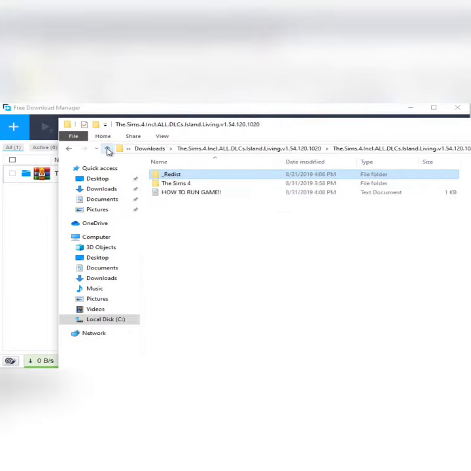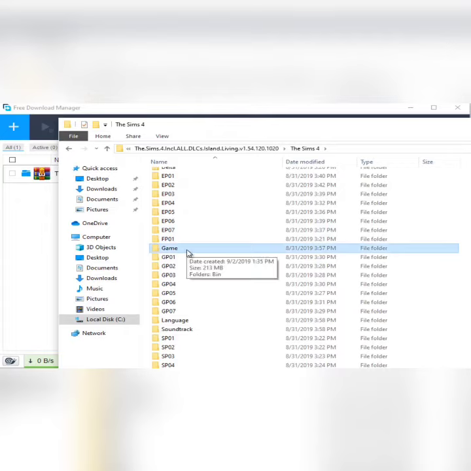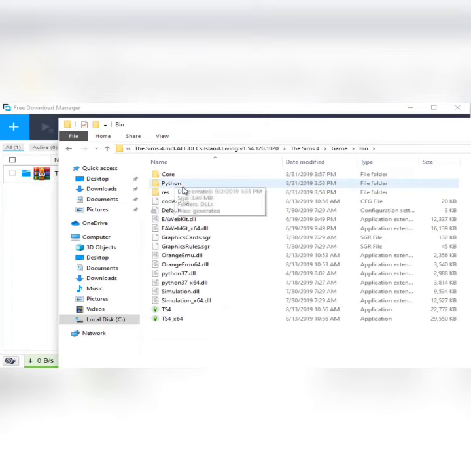Go up 1 level with the arrow. Then go in the Sims 4 folder. Look for the game folder, which is right here. Double click inside of it. Then go inside bin. And then you're going to see 2 right here. TS4 and TS4X64. You could run whichever one you want.